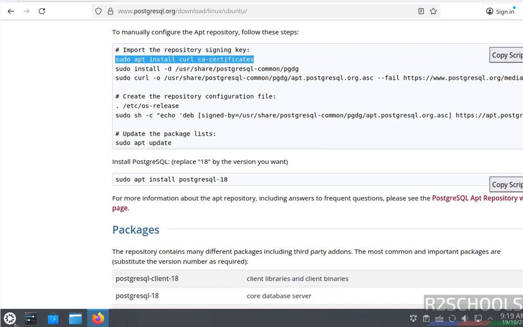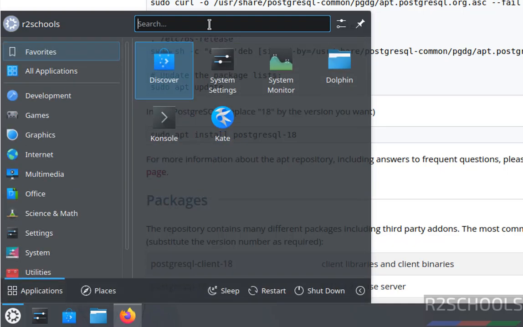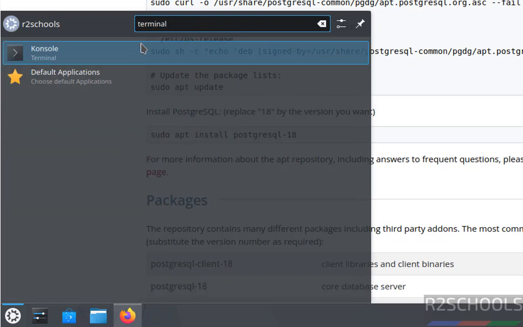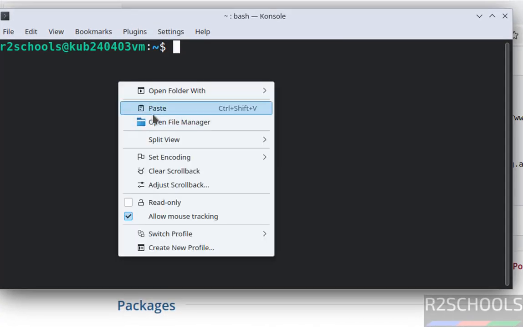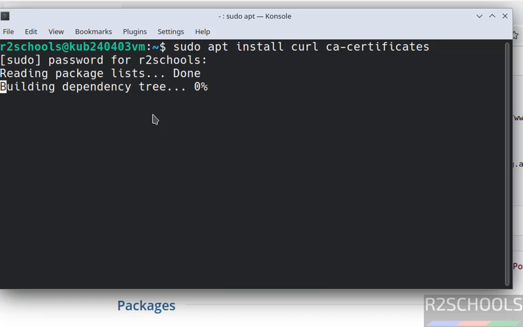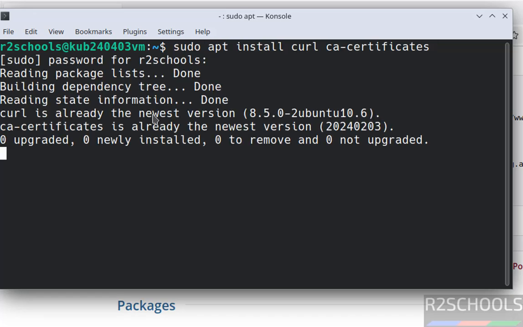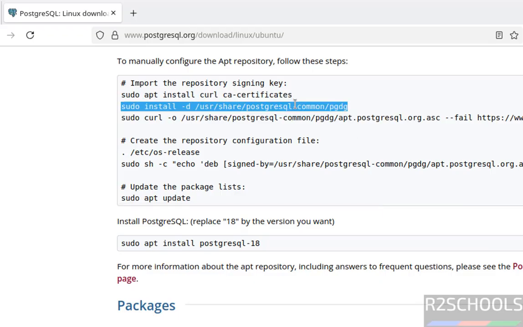Open terminal or console. See here we have the console. Open it. Paste it. Hit enter. Provide the password of the sudo user. Hit enter. See, both are already the newest versions. Clear it.